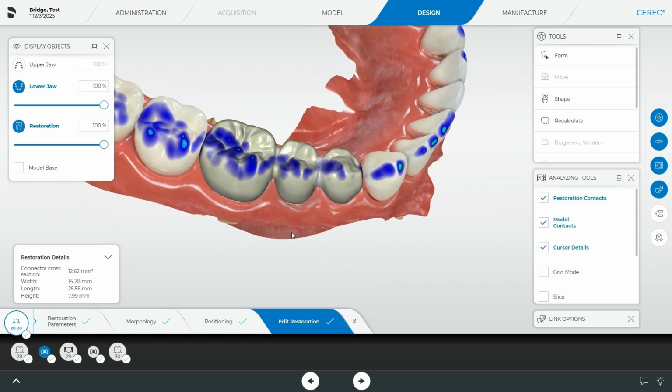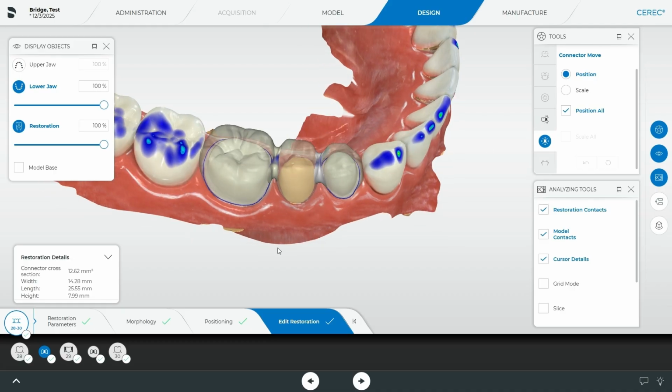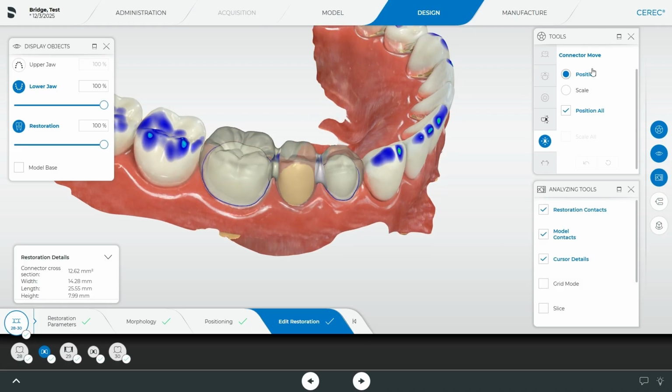With these pieces here, we have some tools to adjust them. I don't like the connector lines one. I don't think it works very well, but the move one does work very well. And so you can select, in this case, let's do 28 to 29's connector, and you can either do a position move or a scale move. So you can grab and you can decide where that starts. And then you can also scale it.